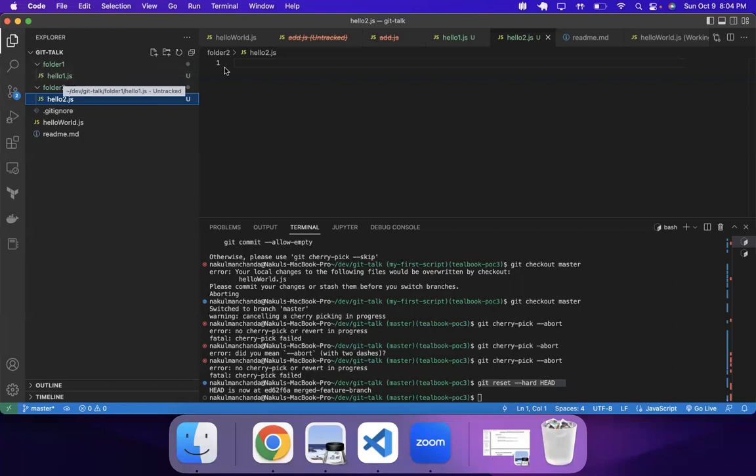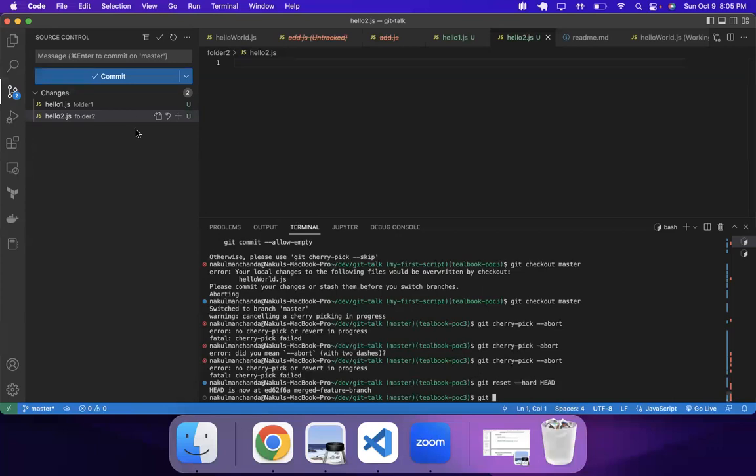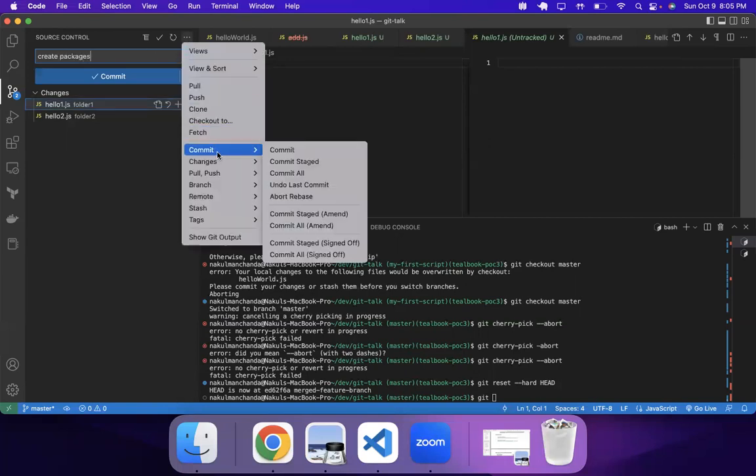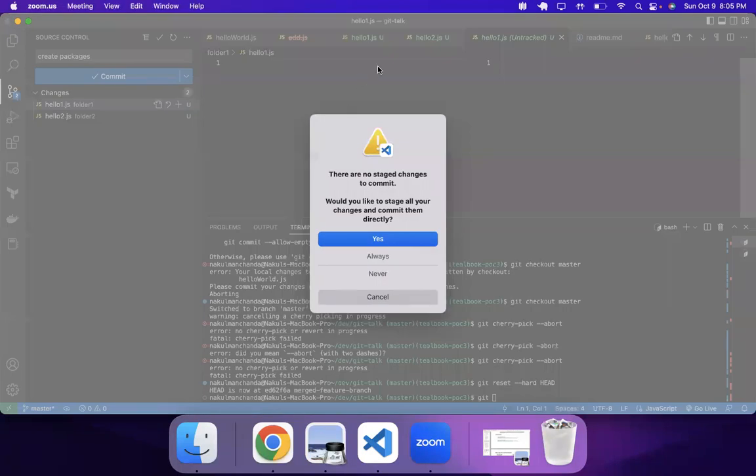One last question. I type in the chat. How do you revert any commit, right? Yeah. So usually the way I do it is, let's say I create packages. I committed, revert. You want to revert a commit, right? Undo a commit, right?